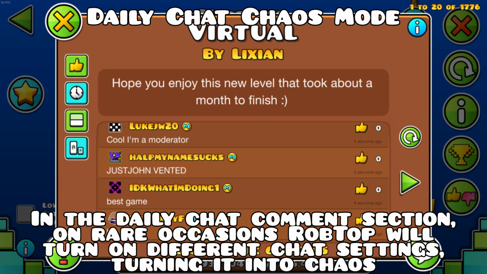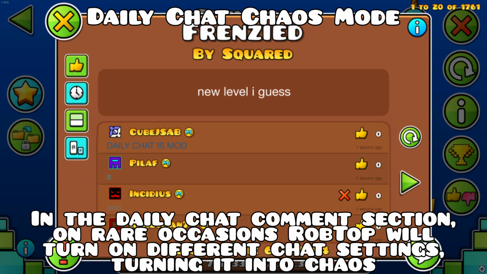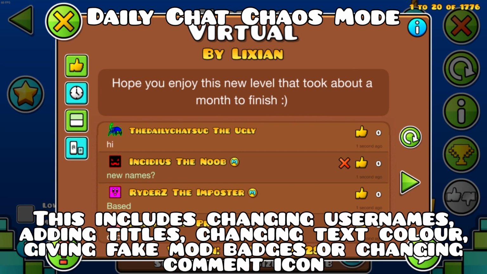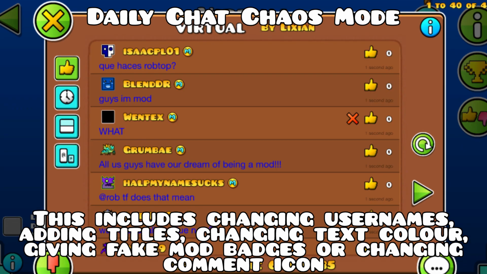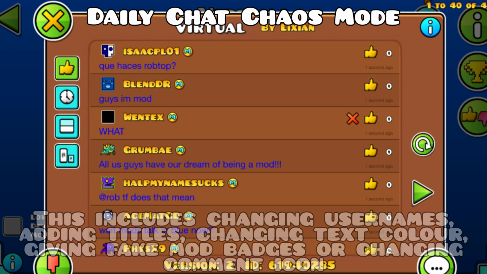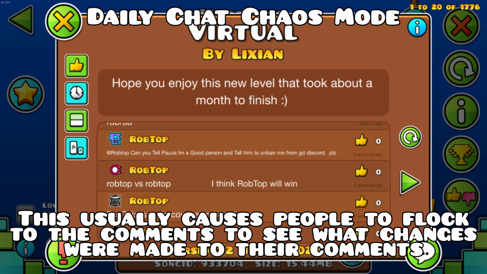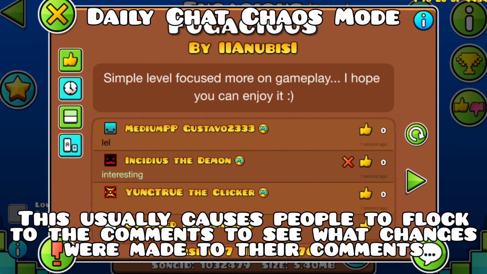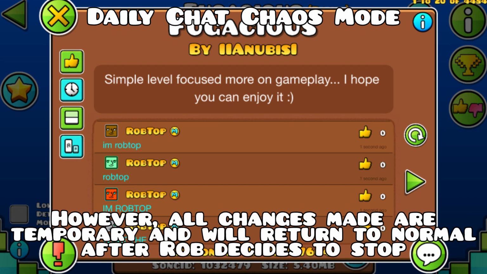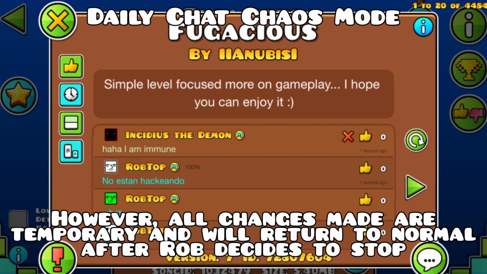In the daily chat comment section, on rare occasion RobTop will turn on different chat settings, turning it into chaos. This includes changing usernames, adding titles, changing text color, giving fake mod badges, or changing comment icon. This usually causes people to flock to the comments to see what changes were made to their comments. However, all changes made are temporary and will return to normal after Rob decides to stop.